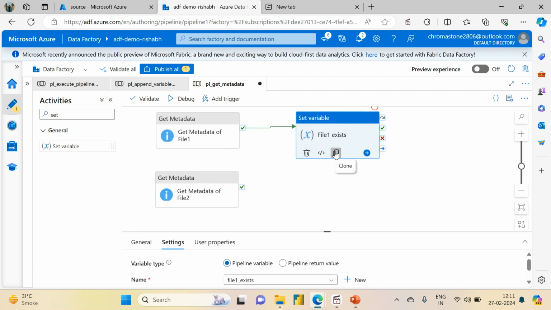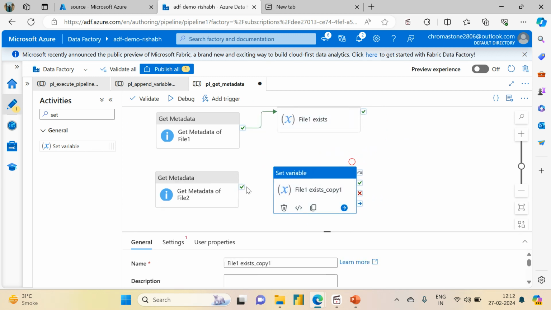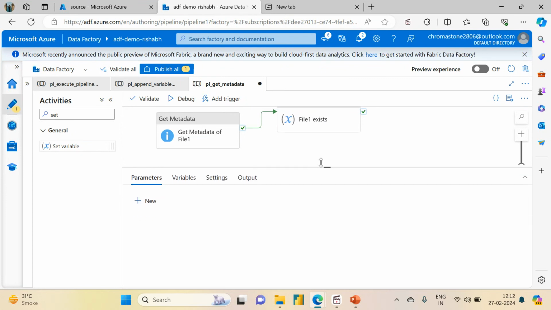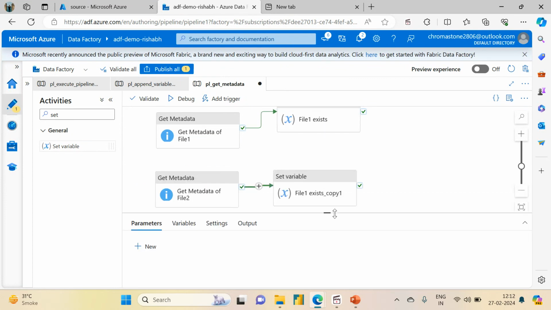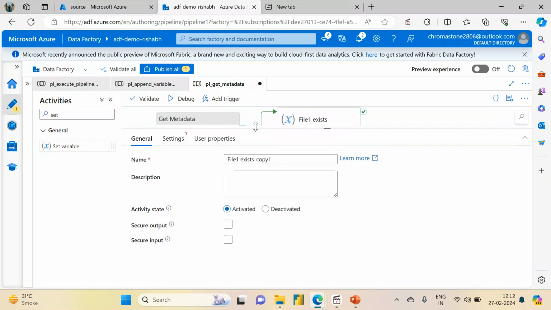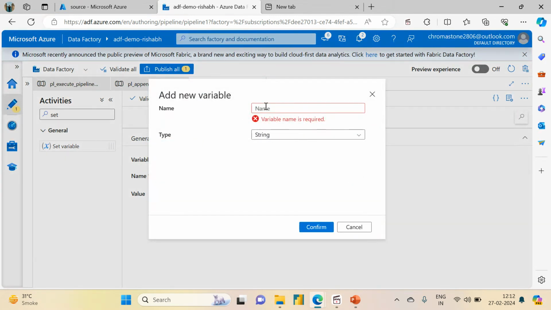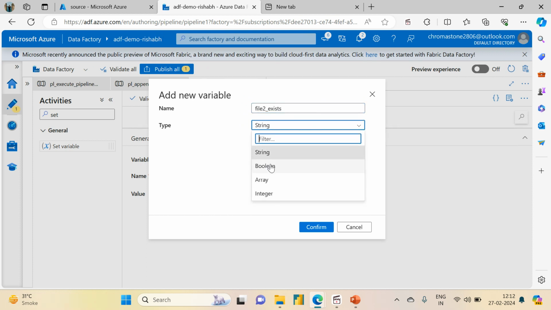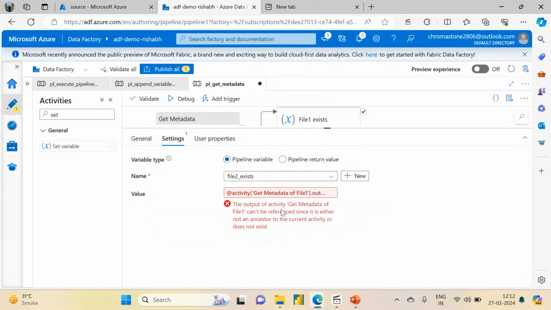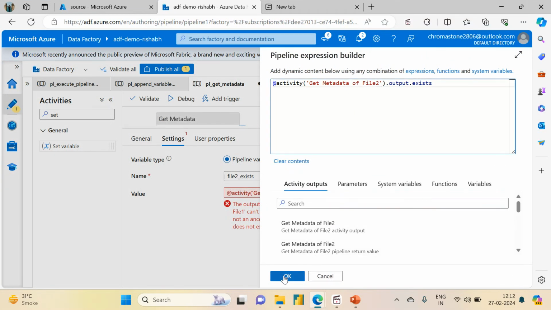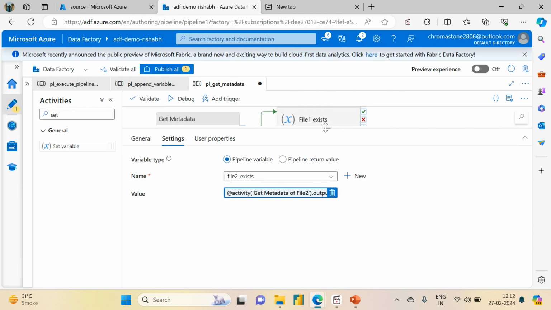Similarly, I'm going to create a copy of the same activity and point it to get metadata of file2, and in this I'm going to change the variable name. So here I'm going to use file2 exists, boolean confirm, and here I'm going to say file2 dot output exist. Okay, so this is the simple pipeline.